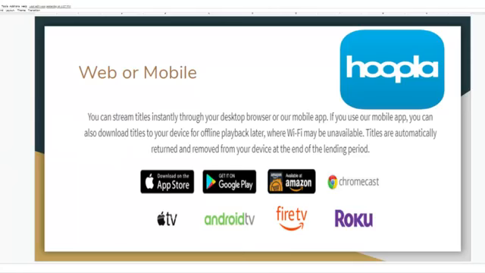And here at the bottom, it shows you some different ways to be able to get the app: through Google Play, the App Store, Amazon. Those are all the things that it is compatible with.